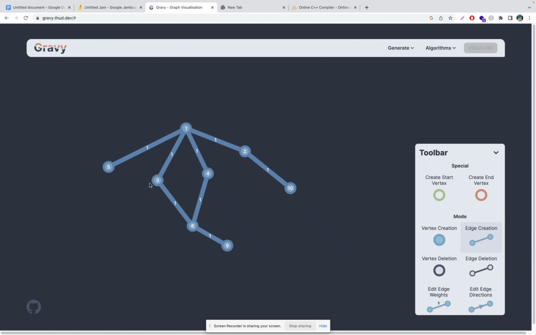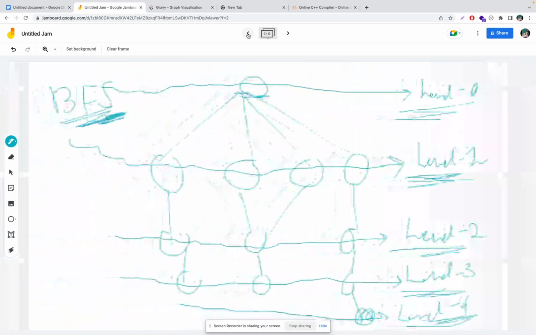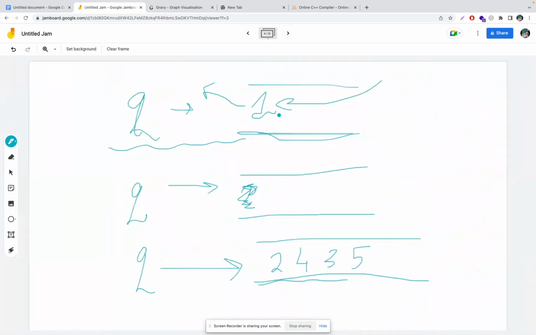It is 5 3 4 and 2. So the next task is to add 5 3 4 and 2 at the back of the queue. See, we did it here also. We removed one, then we added what? 2 4 3 5. So how will you do that?